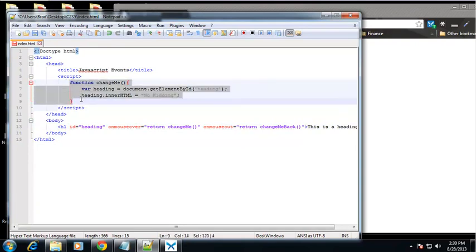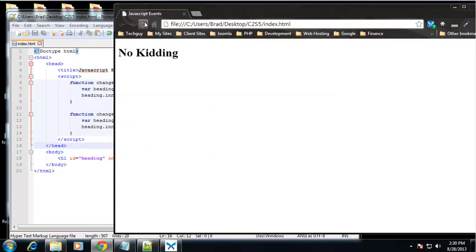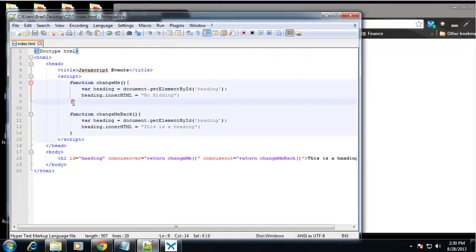And I'm just going to copy this, and I'm sure you know where this is heading. We're just going to add on back, and we're going to change this back to this is a heading. So let's save that, and now if we reload, if we go in and mouse over it, it changes to no kidding, and we go out and it changes back to this is a heading. So some really simple event handling.